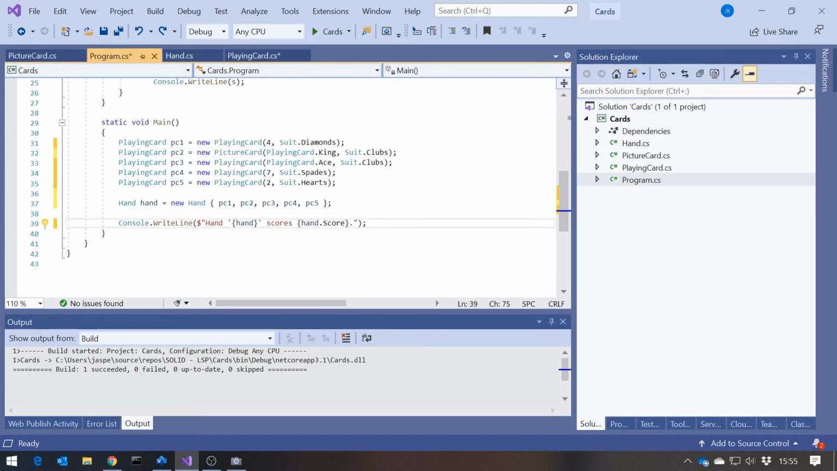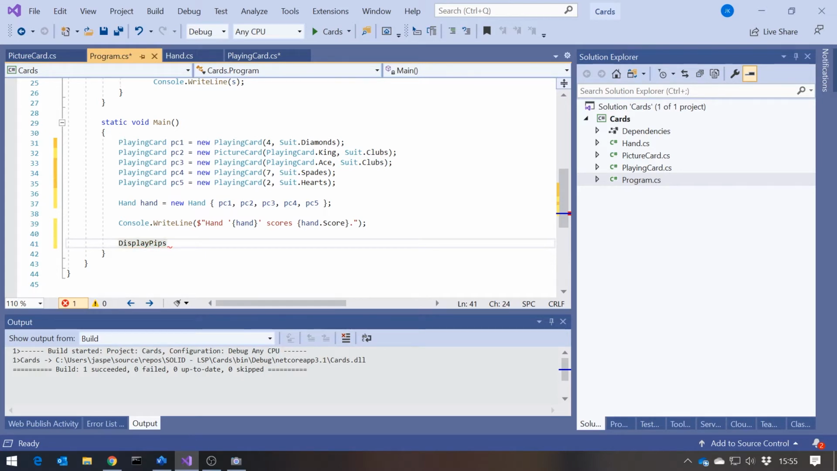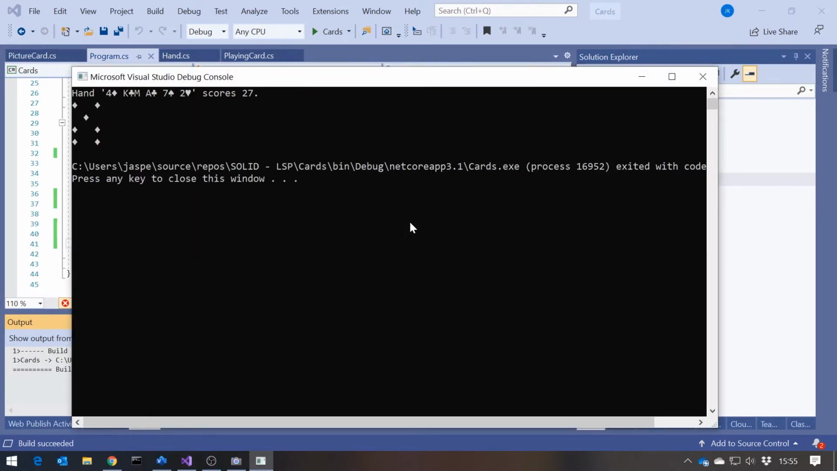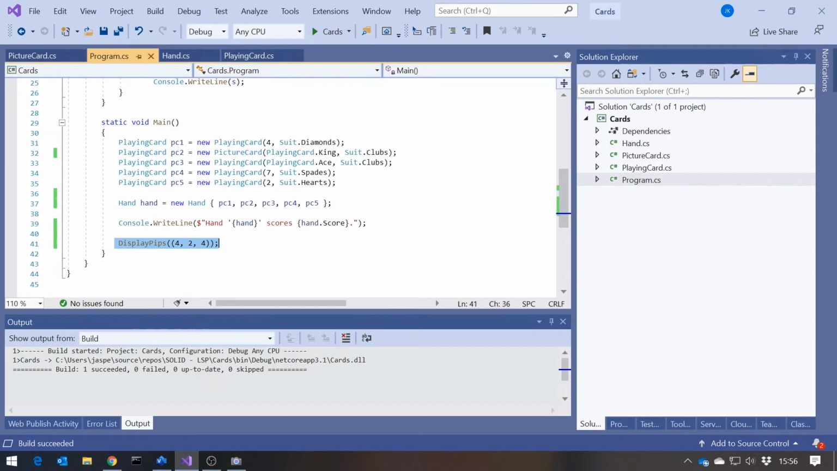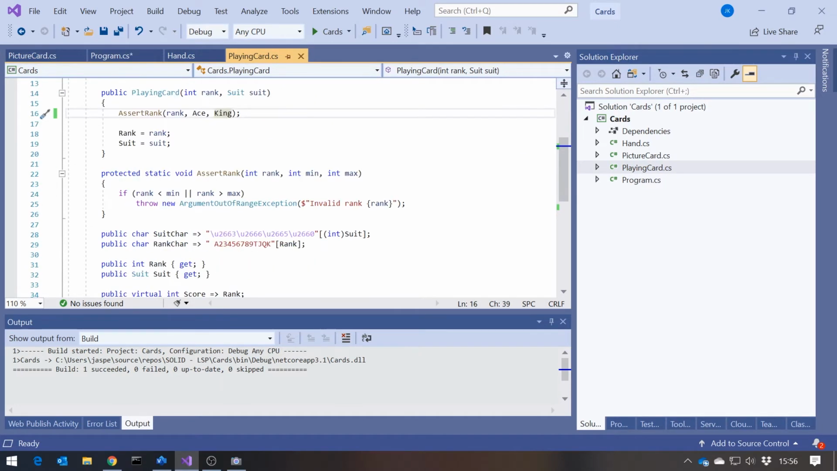So if I wanted to do something like this, I could do a display pips, and then in there, let's have the display for a 7, which goes 3, 1, 3. And then if we run that, you can see it's defaulted to diamonds. We've got that fairly neat layout for how a 7 of diamonds is going to look. So in order to make that work, what I need to do is write a function on our playing card to get that tuple for what the pip should look like.